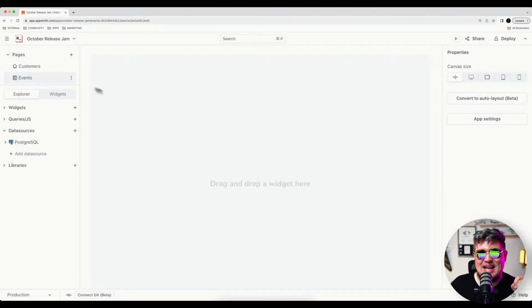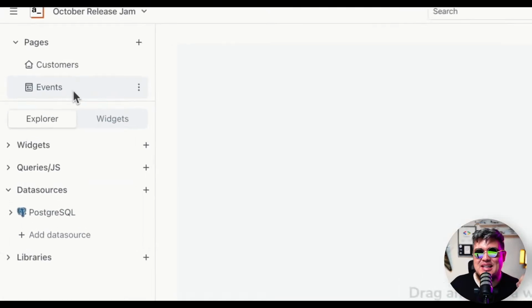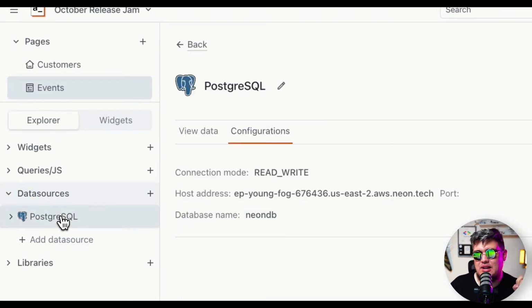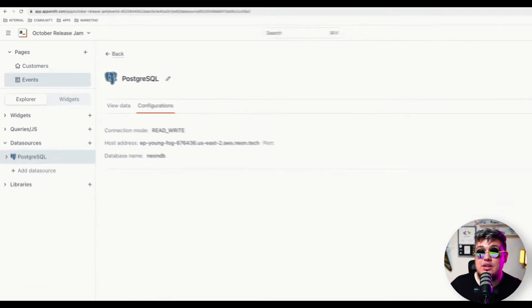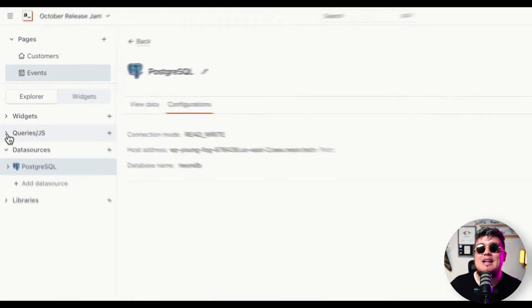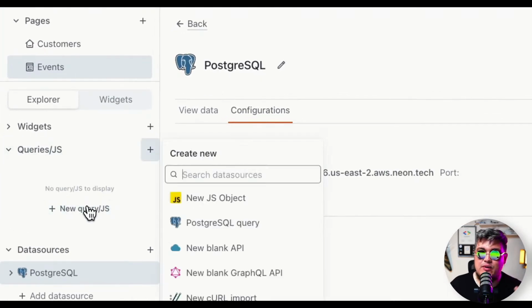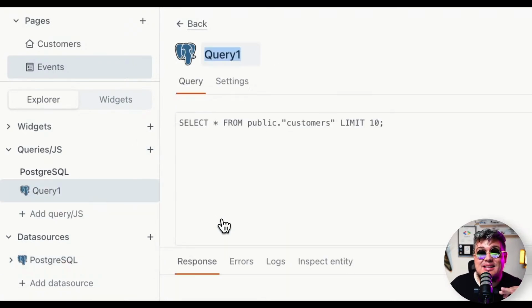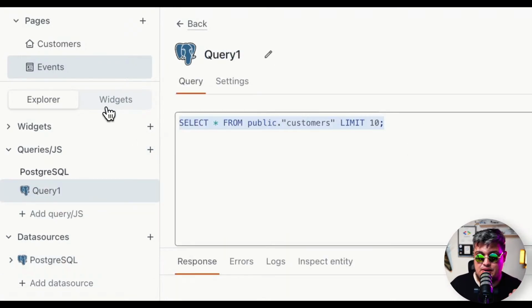Alright, here I am at Appsmith, and I have this empty application to show you the power of contextual AI. I want to display a list of events, and I have a Postgres database already connected. I need to write a new database query to pull the event data, but let's say I have zero knowledge around SQL syntax. That's totally fine.